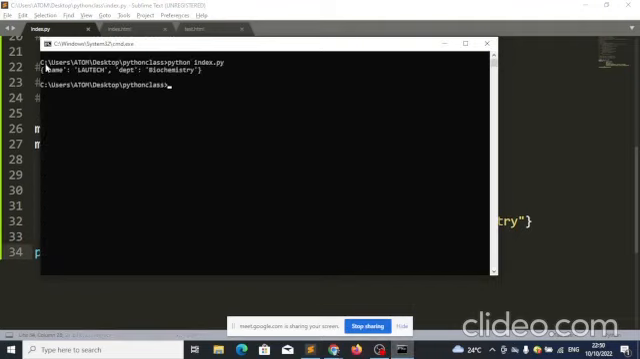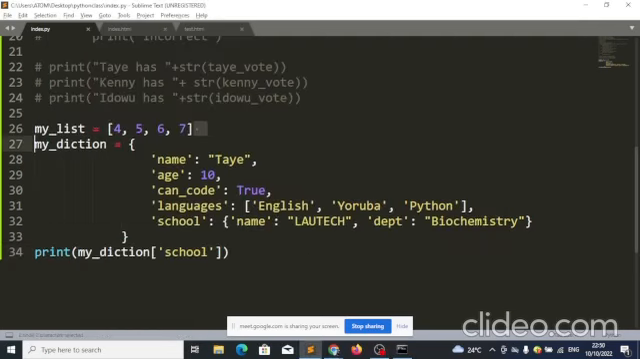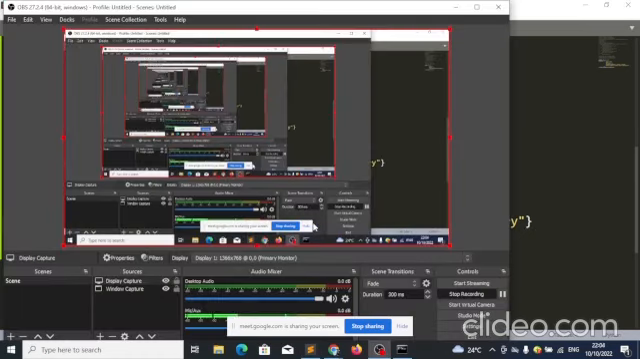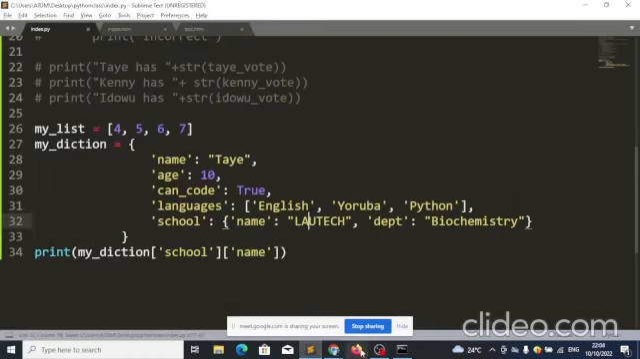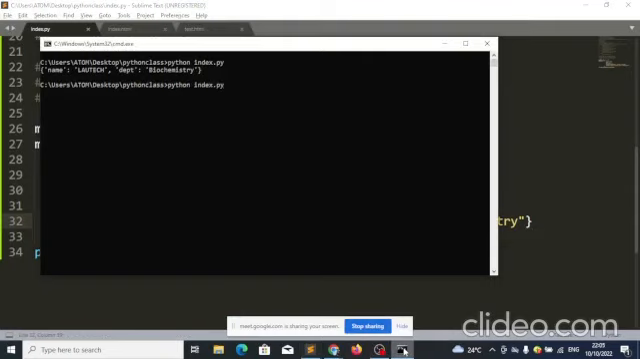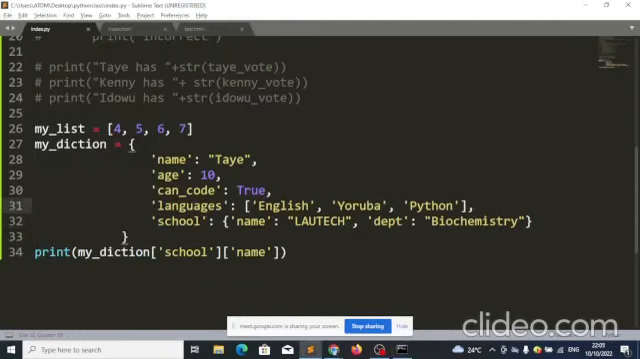We have this dictionary, name LAUTECH, department biochemistry. But we want to only see LAUTECH. So we can now say name. It will first search for school, and after searching for school, it will search for name inside school. So this will print out LAUTECH. Press on it. So we have LAUTECH. Do we get it?